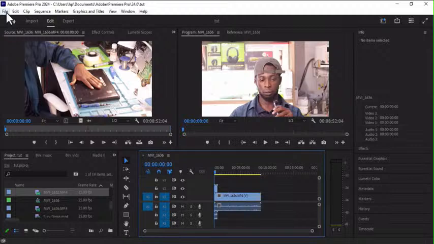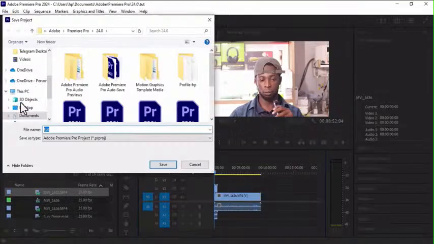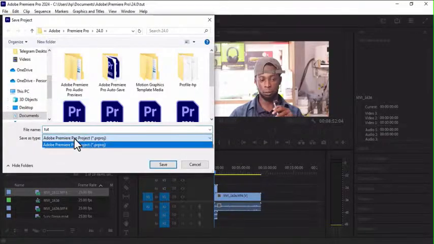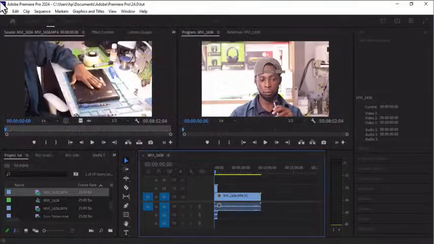Save As. You go to File again and then you see the Save As option, or you can do Ctrl plus Shift plus S on the keyboard. This will allow you to save the project as. So you maybe want to resave the project somewhere else. So that's another one. And then you could also save it as a copy.